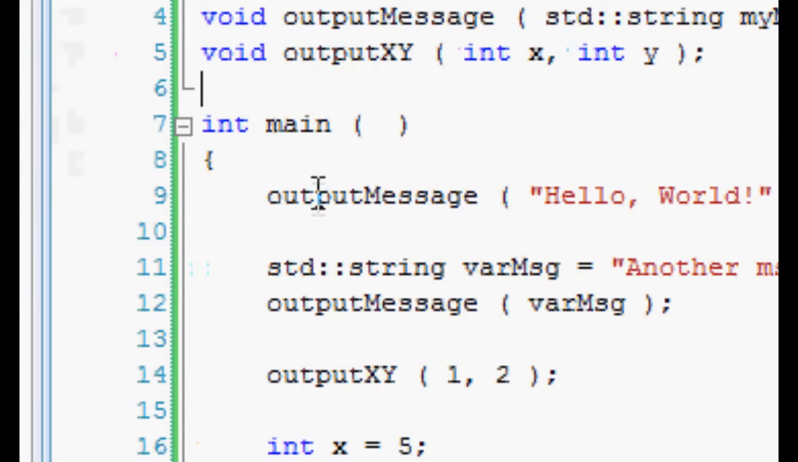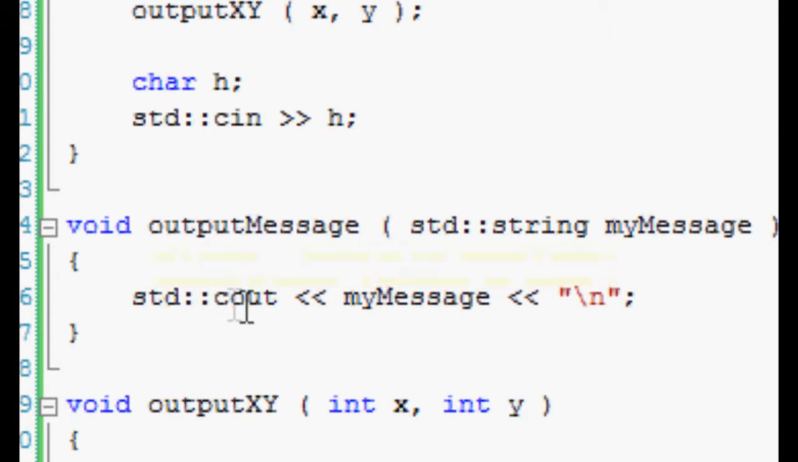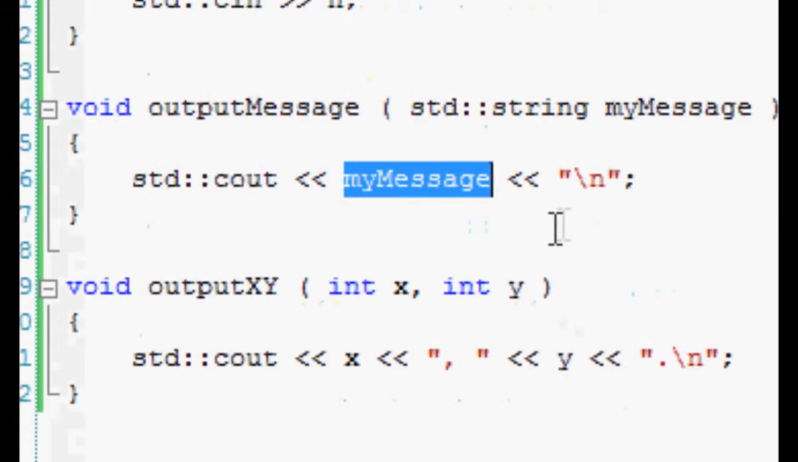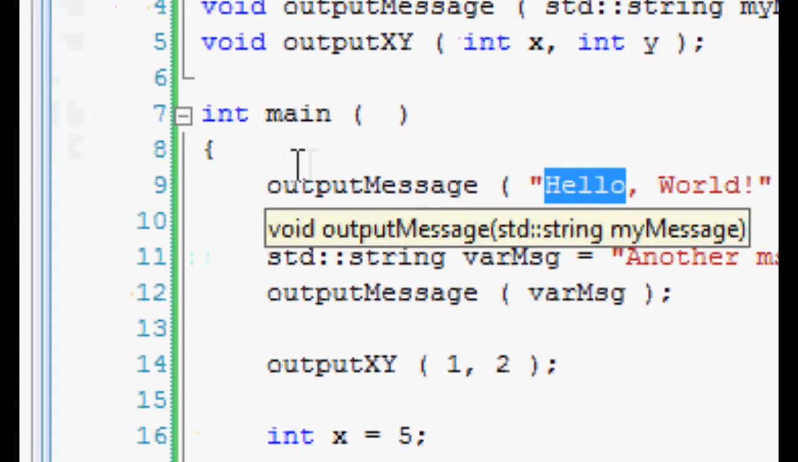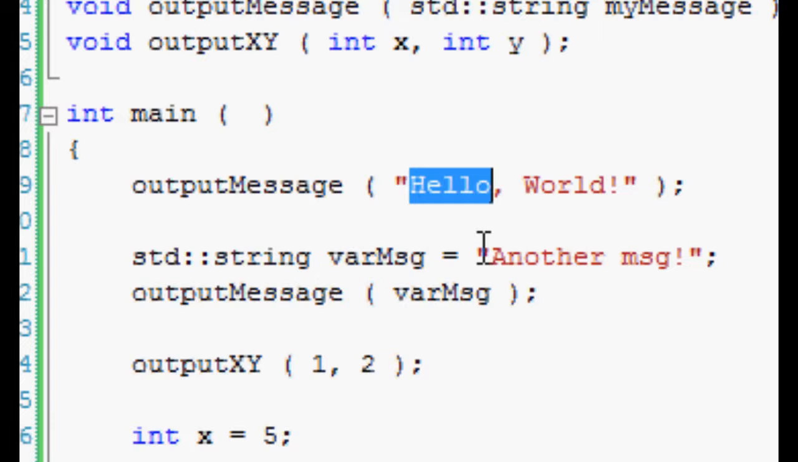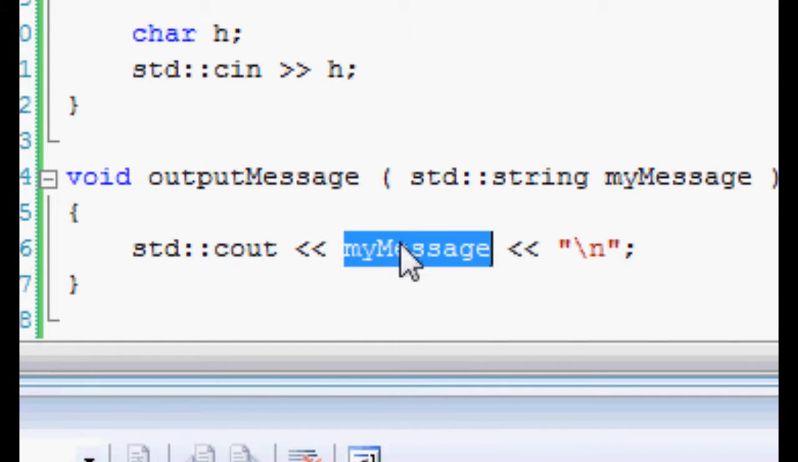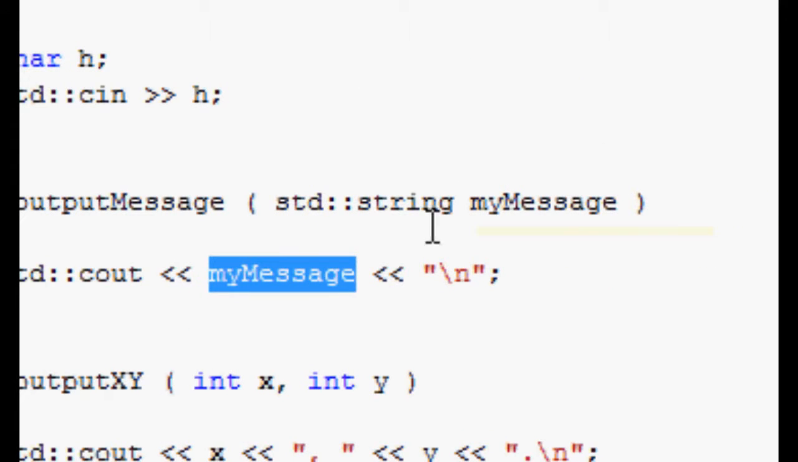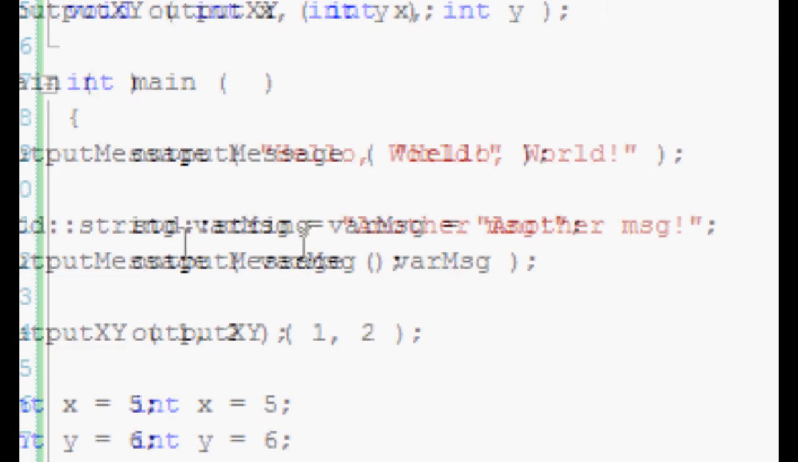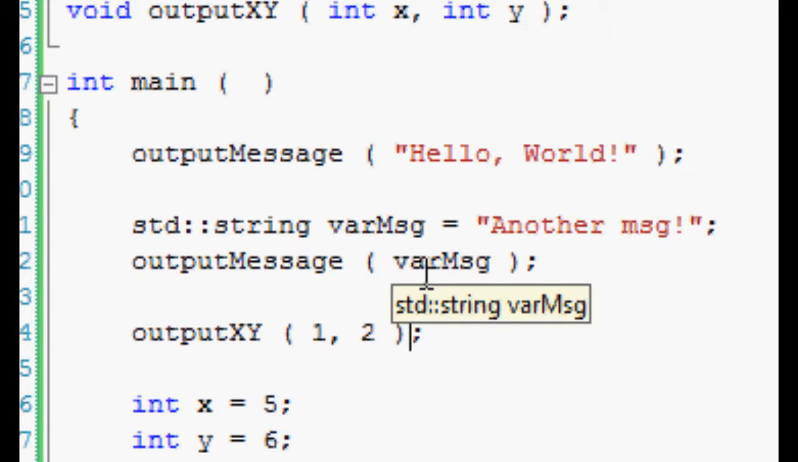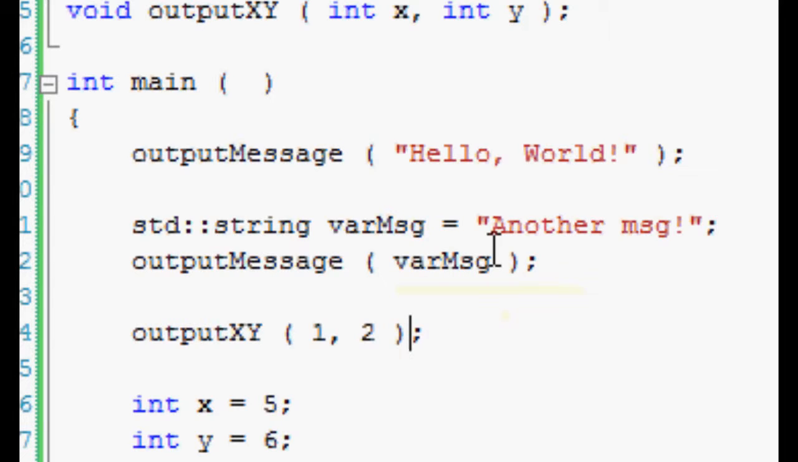So let's make a hypothesis of what this is going to output. Let's take a look at the output message function again. It's simply outputting the variable myMessage, which we should be passing into it. If we don't pass a value into the function, it won't work, and we'll get a compile error. So we're just outputting the message we were supplied, and then a line break. So here it should output "Hello World!" and then a line break, and in this case it should output another message, and then a line break, or a character return, whatever you want to call it. So let's give that a go.